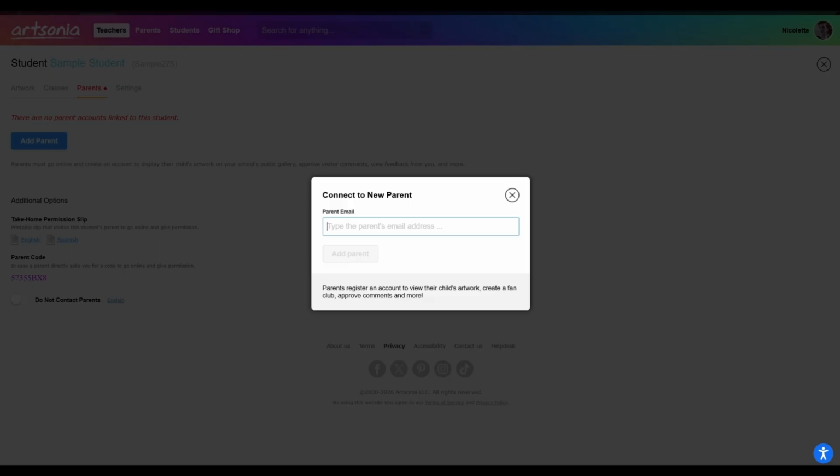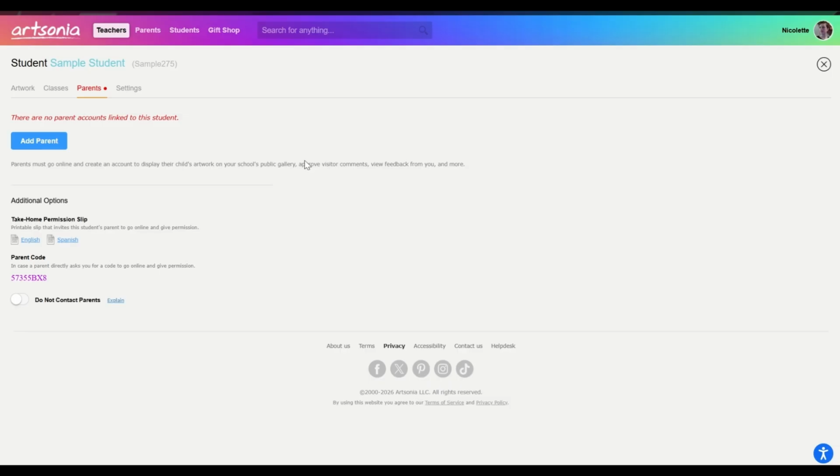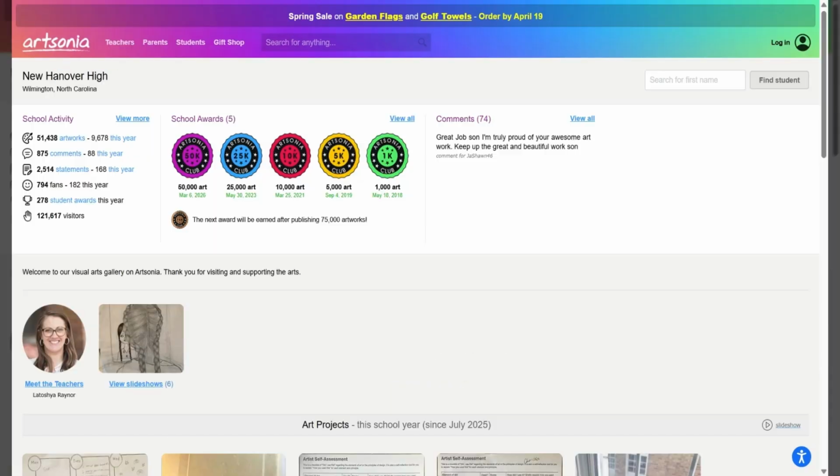The nice thing about it is that if a parent does not go on to Artsonia, it is okay. That means the student's artwork stays private. That means that I myself, the student, and the parent can still technically go on to Artsonia, but it is kept private. If the parent agrees to it, they can actually release their student so their artwork is seen publicly. I can show you what that looks like real quick.